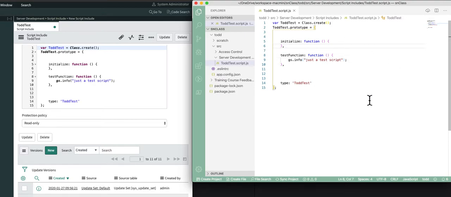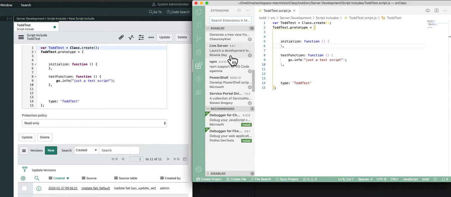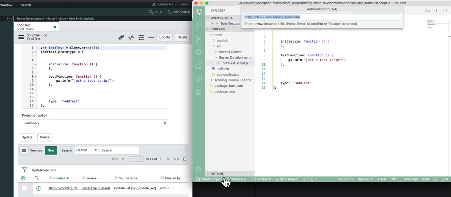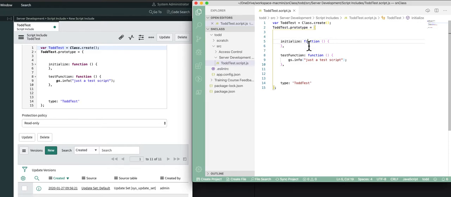So on the right-hand side, I have Visual Studio Code open. On the left-hand side, I have my browser open with just a little part of the screen showing there. I already added the plugin in Visual Studio Code; you have to add it. So you would go to the plugins and search for it. I did that already. I already connected it to my ServiceNow instance, which you would do by clicking Create Project, and then you'd enter your instance up there, and then it would ask you for your credentials. So that part's already done. I'll show you a quick demo here.